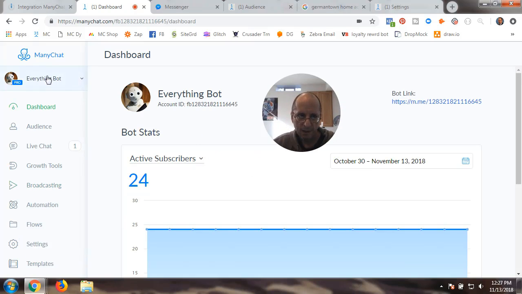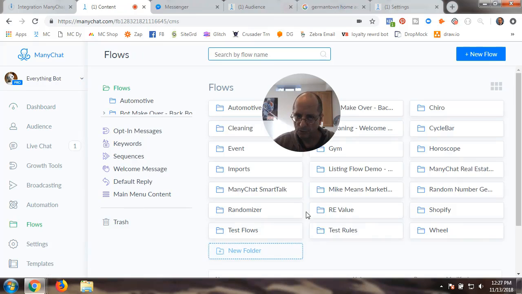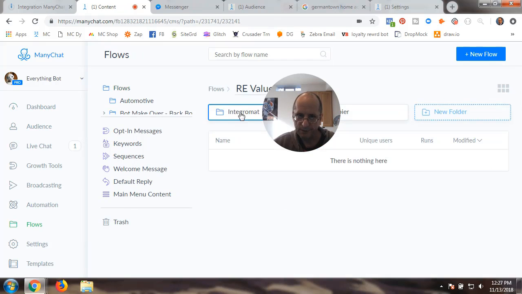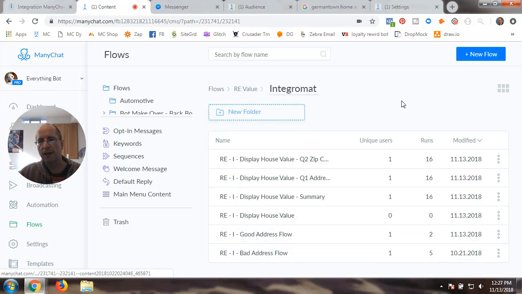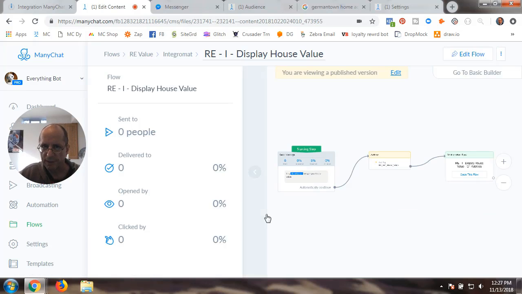All right, so I'm going to go in flows. I'm going to go to RE value and Integromat. I have multiple flows here. I always make them small, so you can do retargeting, you can do a bunch of different things, as if they don't answer the questions, those types of things. So I'm just going to go and display house value.